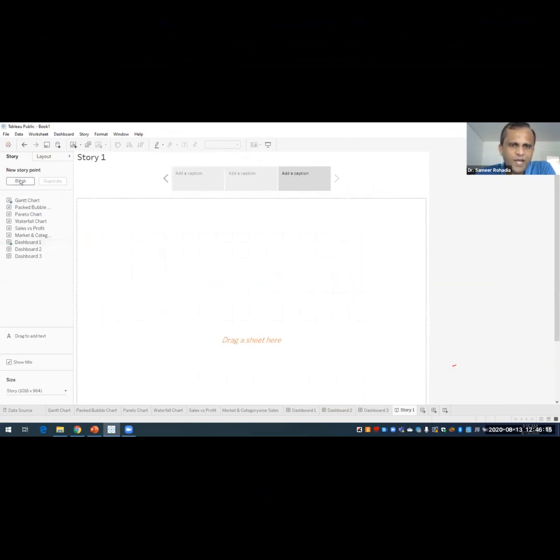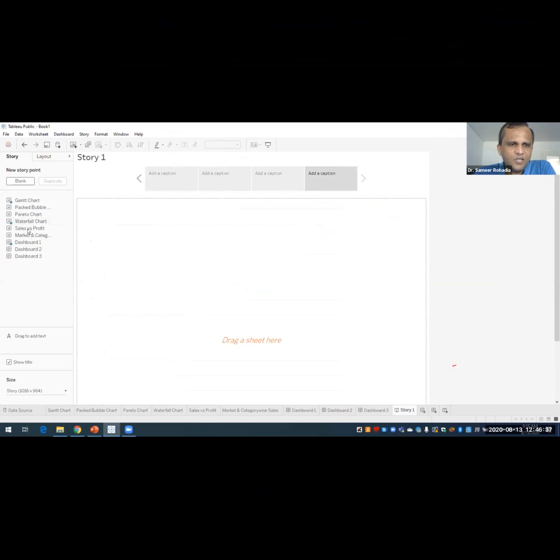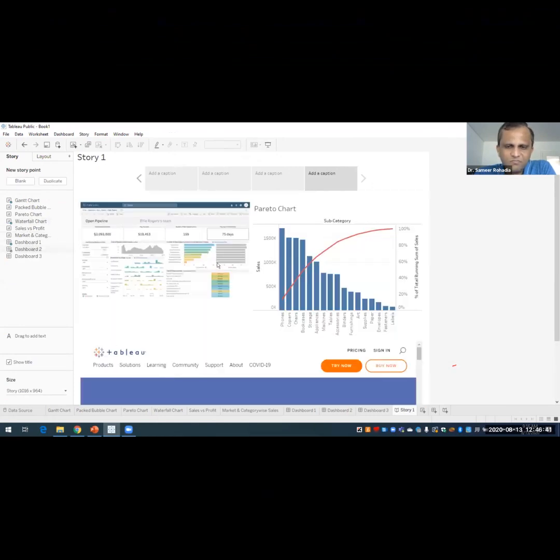Again, we click on blank. Then we say, for example, we put this waterfall chart over here. Just as an example. So this is our waterfall chart. So likewise, you can add any number of pages. Currently we have 3 pages. We again go for blank, and now we can put the dashboard 2 over here. This is our dashboard 2.